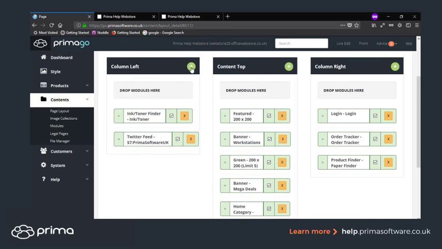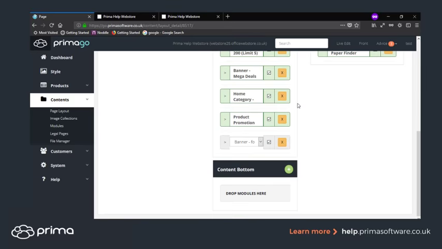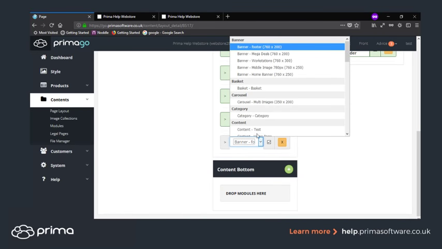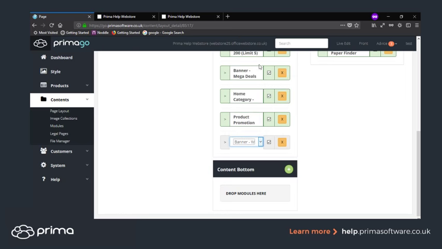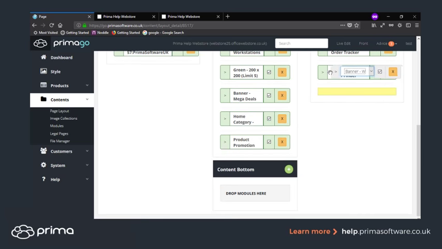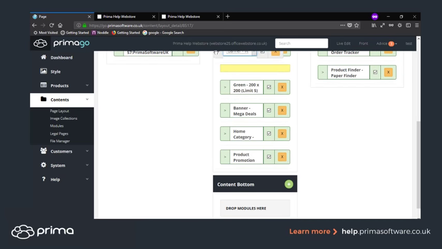To add the new one in, we can click into any of these green buttons, and it'll create a new option for us at the bottom. And then from that drop down, it's just a case of selecting which relevant module we want. Now, using this arrow button, we can drag and drop and actually place the module wherever we want.